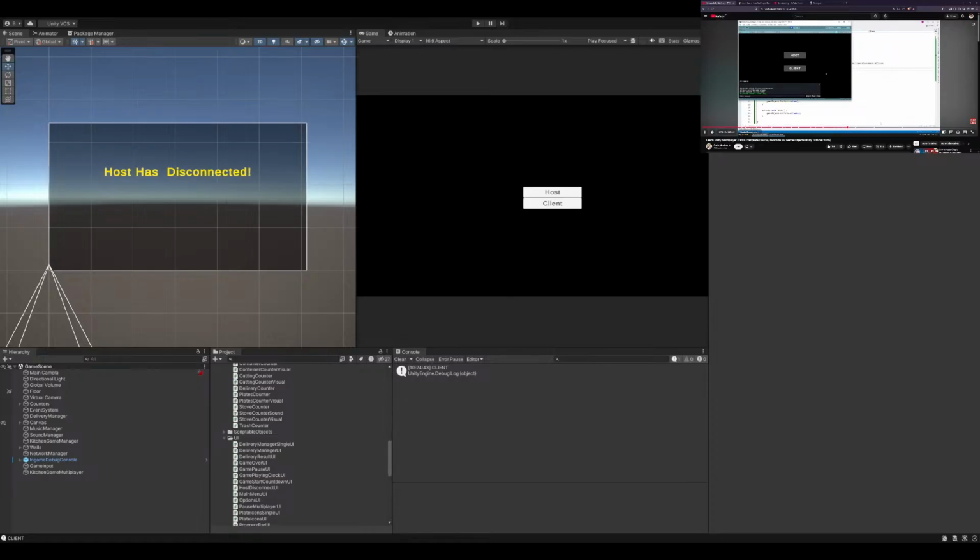Right now, if I'm here in the editor, let's say I start off as a host, then I go into the pause menu and go back into the main menu. Yep, here I am in the main menu. And if I look in the hierarchy, yep, the network manager is still running. We still have an active connection. Obviously, we don't want this to happen.